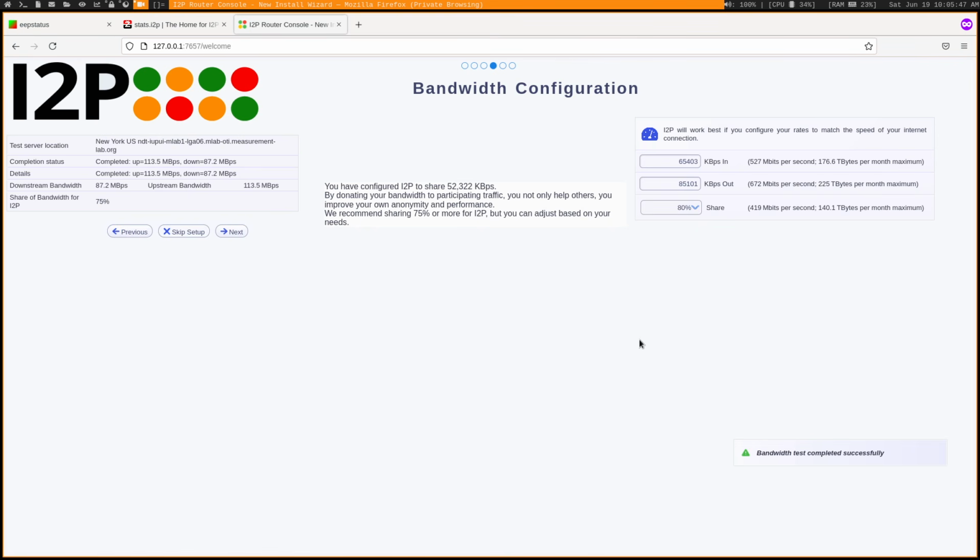Generally, you want to be giving more of your bandwidth to the I2P network. Like, you don't really want to be leeching. So you want to think of it sort of like with torrenting, right? So you want your seed ratio to obviously be higher than your download ratio. Same thing with I2P.